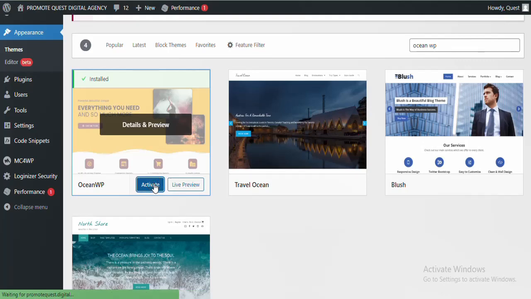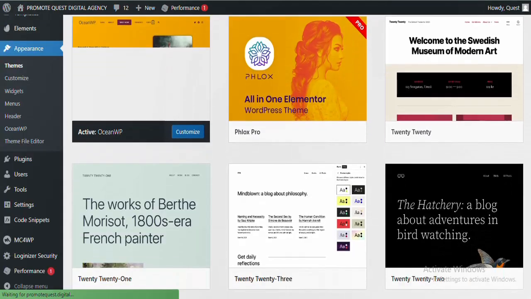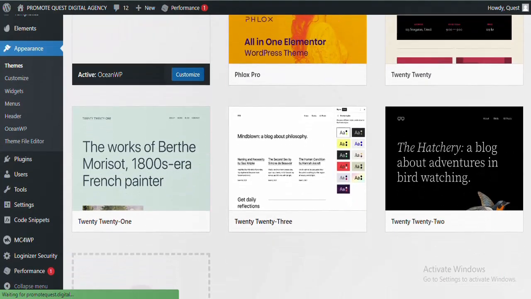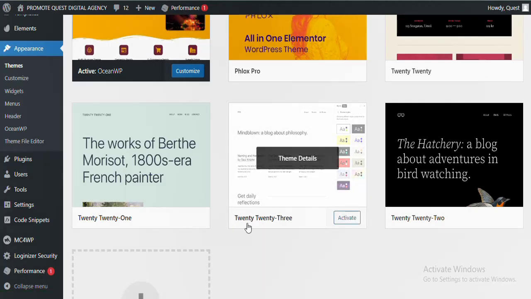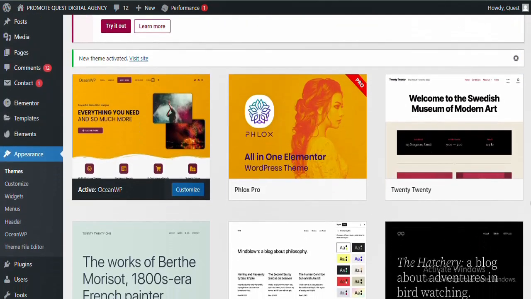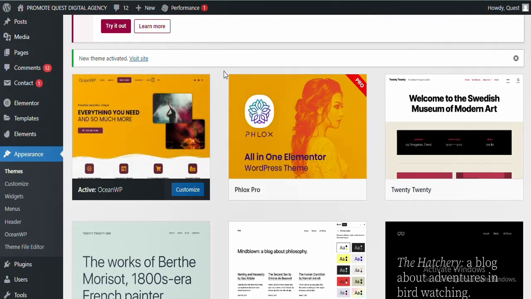Immediately it activates Ocean WP, it automatically deactivates my previously activated theme, which is 2023. As you can see, this is deactivated, so it's giving me a button to activate. And this is my currently activated theme, which is Ocean WP. Your current active theme that you're using is the first one to display on this theme directory.